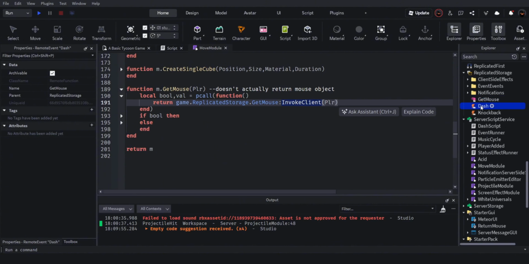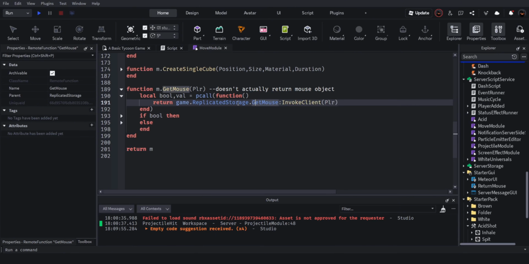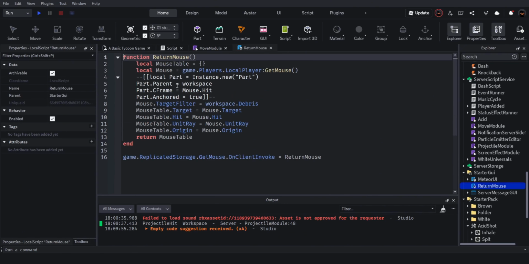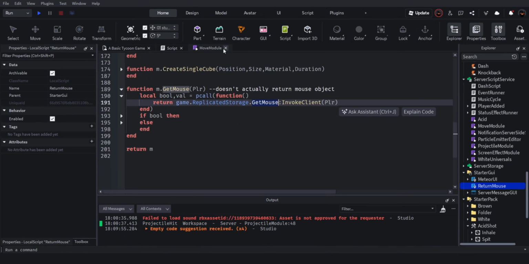This is very similar to a remote event. So you get your get mouse, invoke client, it will go here. This is the target. So it has get mouse here. On client invoke, it will call this function. You have to put an equal sign into the function. I don't know why it's like that. And this will create a table with all the mouse properties inside. And that's how I get all the mouse information.